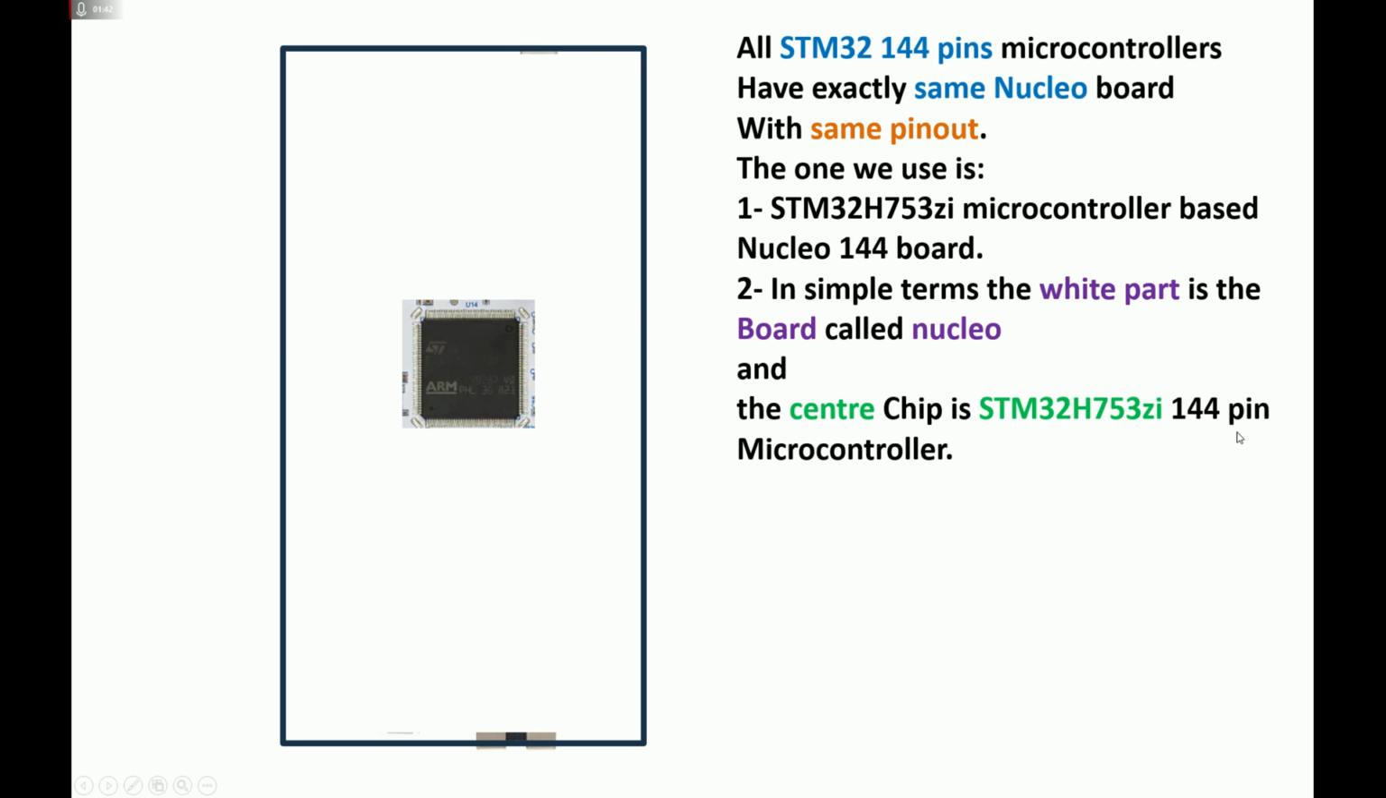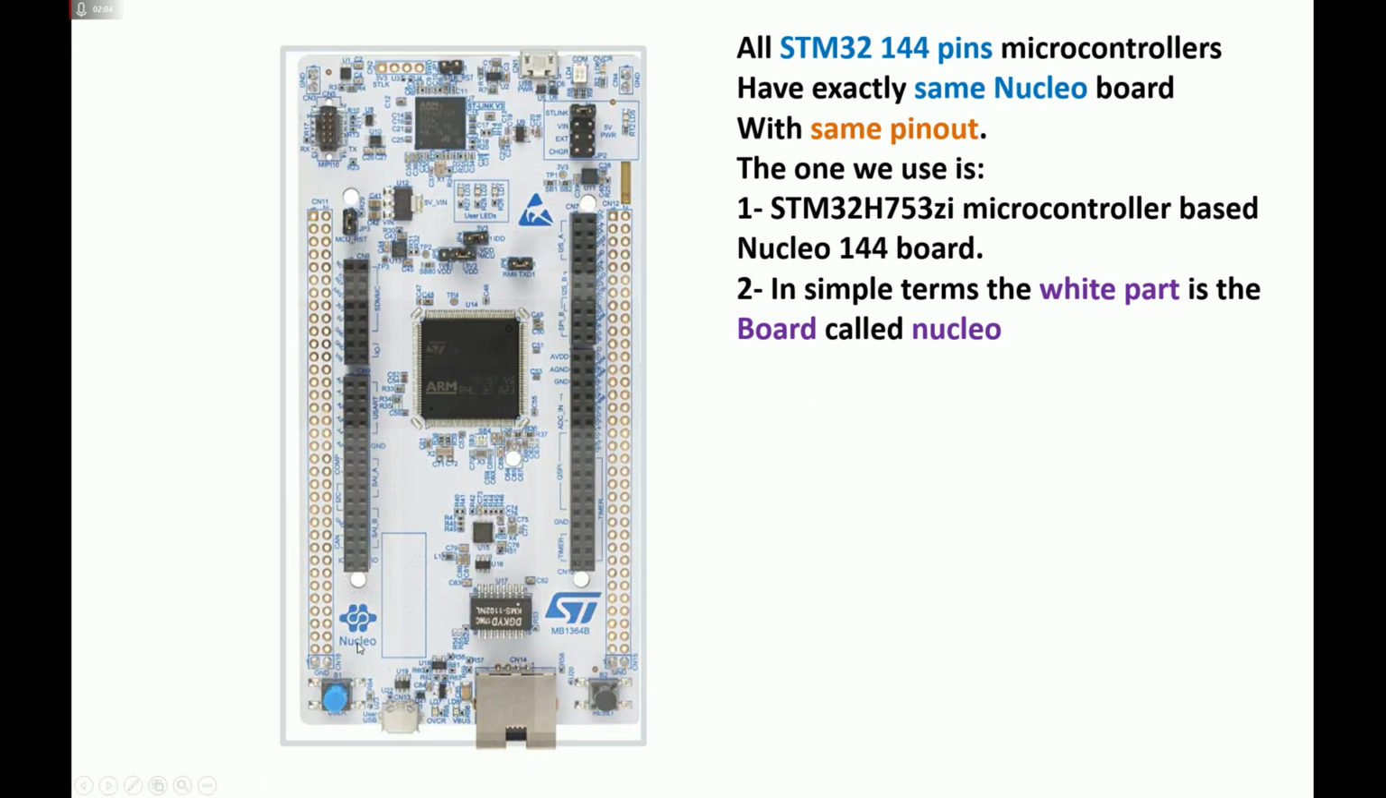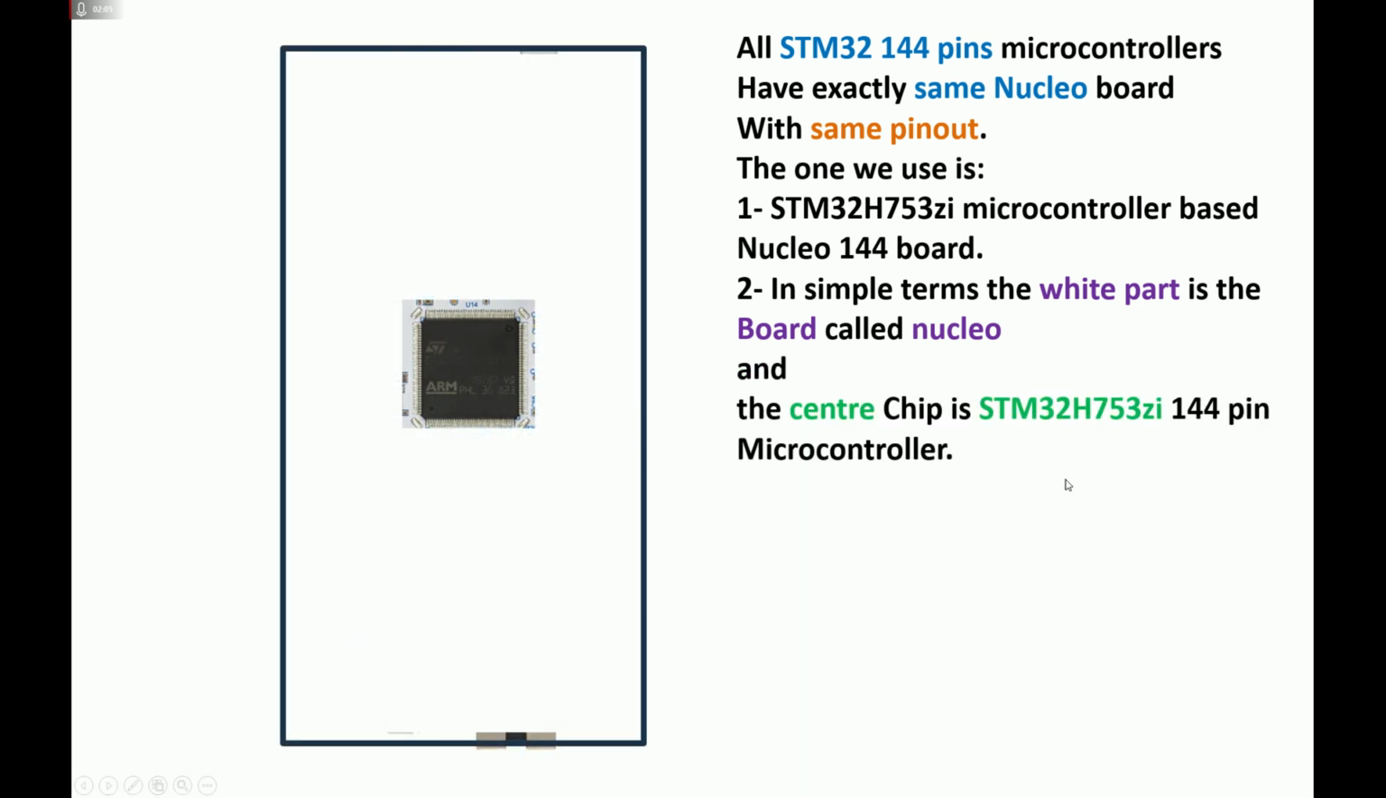STM32H753ZI 144 pin microcontroller. Here the letters ZI mean that it's a 144 pin. If this is different, then it also has a 100 pin version, a 208 pin version, and a 176 pin version. In that case, there will be no ZI. So if it is ZI, it means that it's a 144 pin microcontroller, and the board we are using is Nucleo. So this white part is the Nucleo board, the center chip is the STM32.